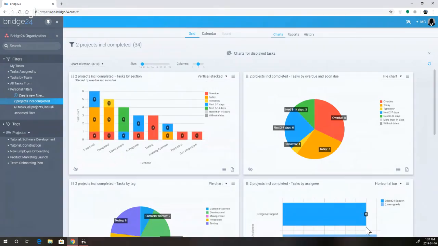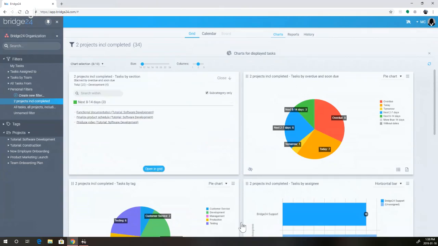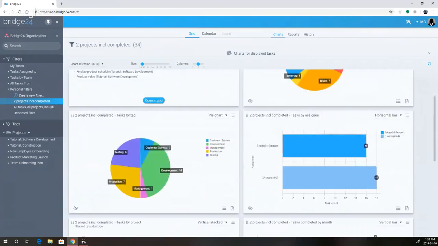So right away, we're able to see within the scheduled task area which ones are due today, how many are due in the next 7 days, and how many are overdue already. And within each one, these ones here are the next 8 to 14 days. I want to see what's coming in the next 8 to 14 days in the development. And it's filtered automatically. So you can see just the subcategory, or you can see all the tasks in that segment.